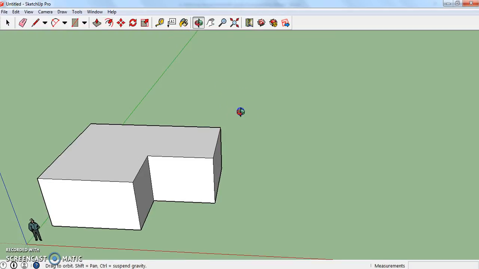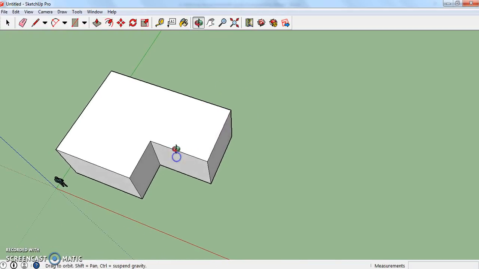So I'm going to orbit around a little bit, click on my line tool, and find the midpoint of this area here. So here's my midpoint, and I'm going to draw a line, okay, here. Make sure it's red so it's parallel to the x-axis. Then I've got to find the midpoint of this box here. There's my midpoint, and make sure the line is green.